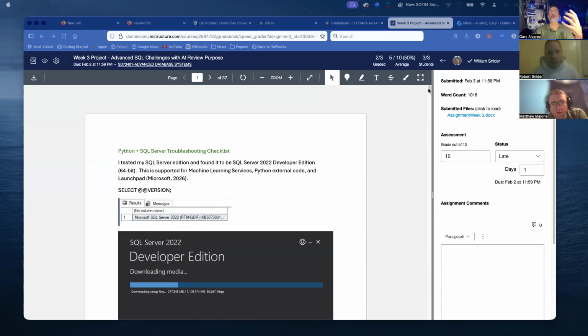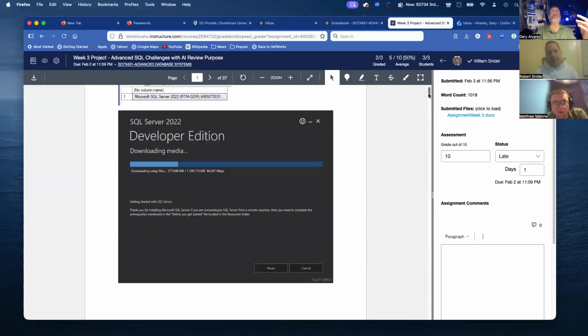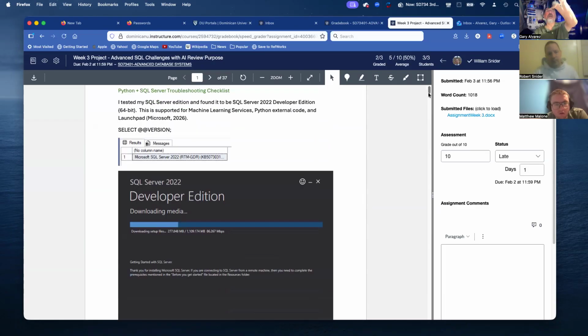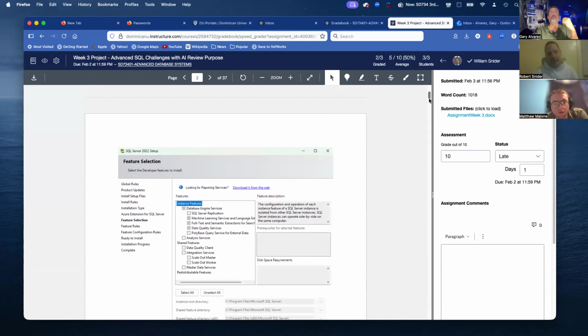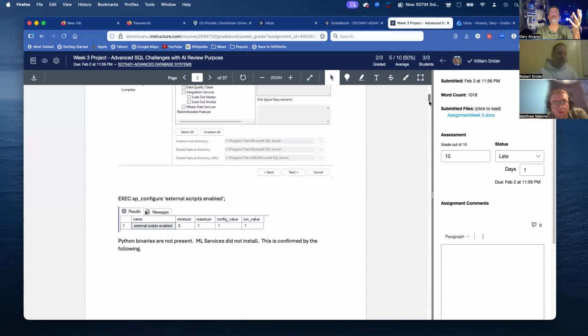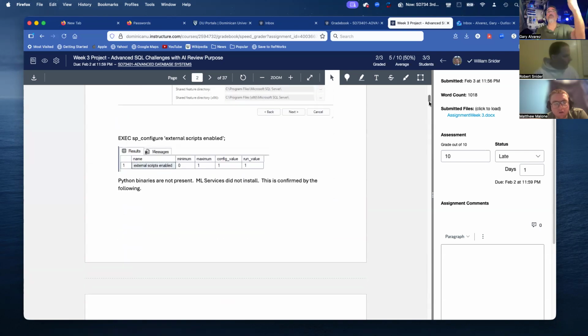So the way Will's been doing it, and there aren't that many people in the class, so I don't have a whole lot of things to pick from. As he goes through, I'm just going to move this down. He shows me, okay, it's Python. I tested my SQL. He tells me what he's doing. Then he does a select @@version. He shows me the result set. He even gives me a screenshot of the screen. He shows me his settings, more results.